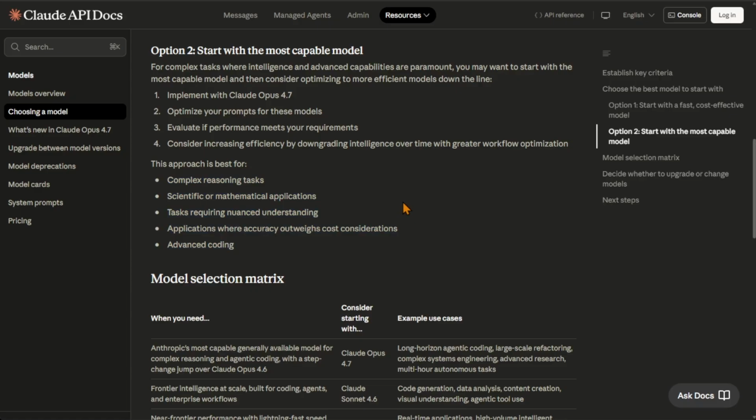Like if you're doing API calls, whether that's through a separate application or through an agent or through something else, you're going to pay more. And if you have a fixed price plan, you're just going to get fewer uses out of the model. So try it out. I would honestly try both options and just kind of see. You might be surprised at how capable the faster models are, but that's the guidance from Claude.